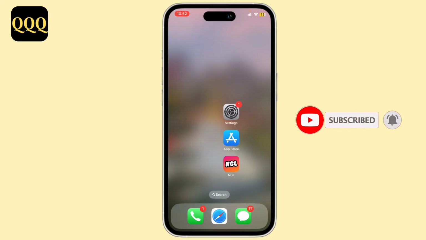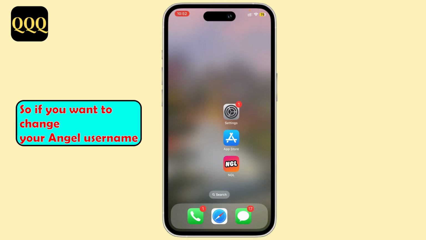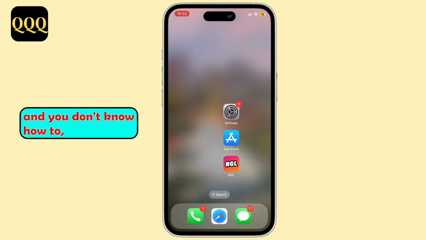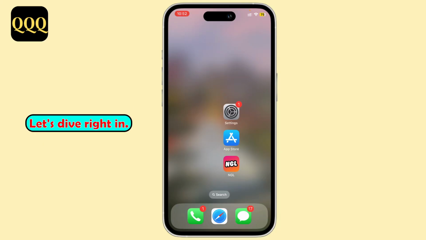So if you want to change your NGL username and you don't know how to, then you're in the right place. Let's dive right in.